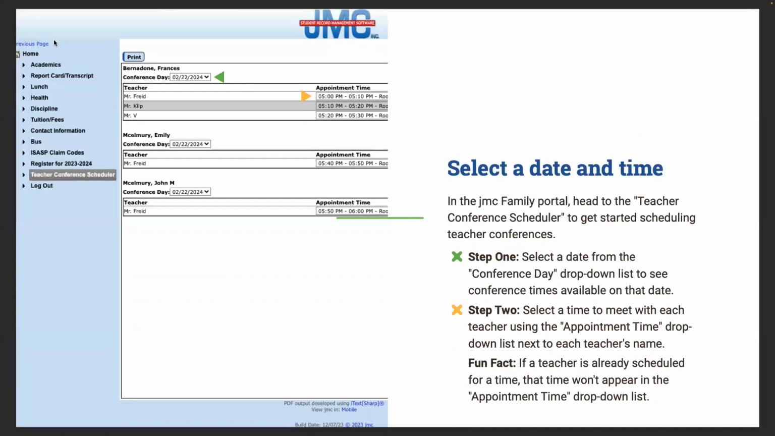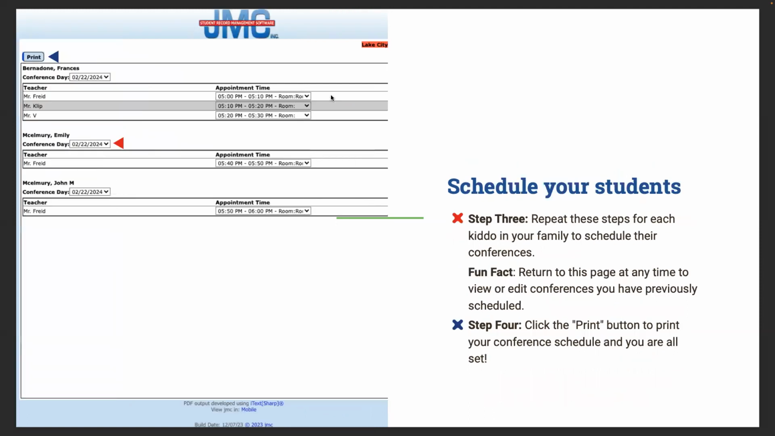All right, so to get started, you want to log into the JMC Family portal, and then you head to Teacher Conference Scheduler right over here. The first step, you select the conference day from the dropdown. So all of the available conference days will be listed up there. You pick the day that's going to work best for you. And then you go ahead and select a time to meet with each teacher using the appointment time. So you have a dropdown here that shows you all of the available appointment times. A fun fact, if a teacher is already scheduled for a time, that time won't appear in the appointment time dropdown list. So no chances of double booking.